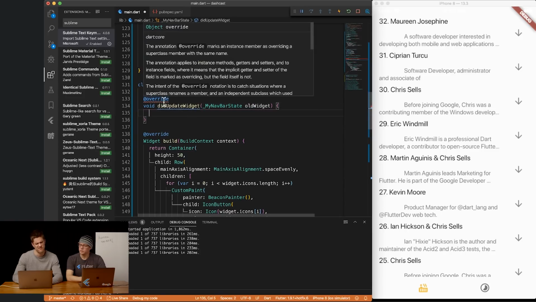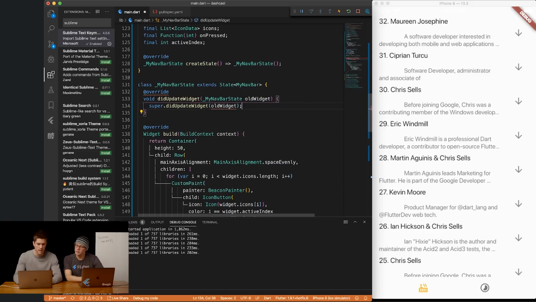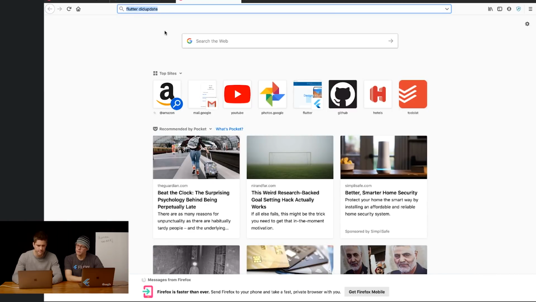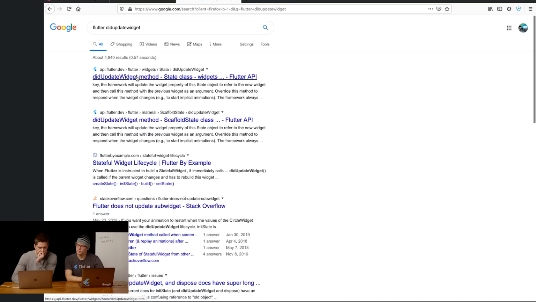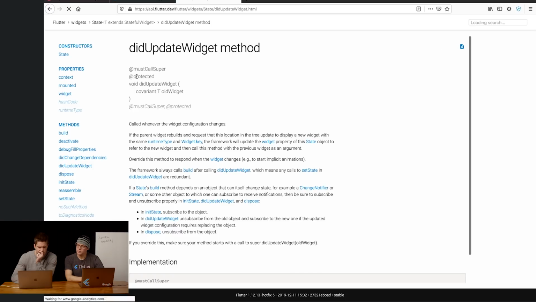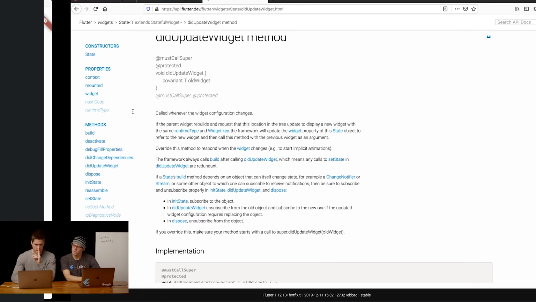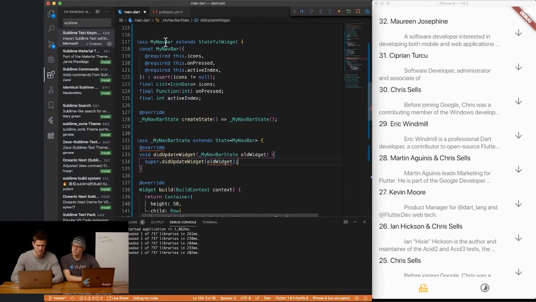Now, why doesn't it like the override? Oh, I wonder if it doesn't like it because we're not calling super. I think we may have our signature wrong for the did update widget. Let's go back to filter did update widget. So are you putting in the state class or the? Because I occasionally put. Let's call super protected. Let's try just navbar.